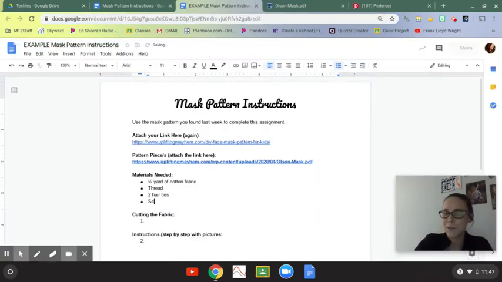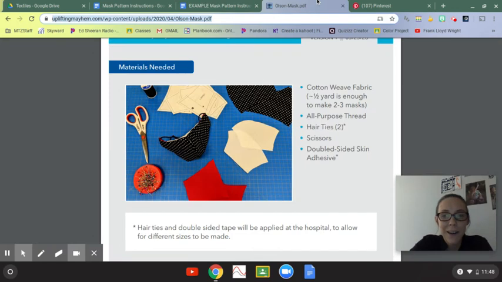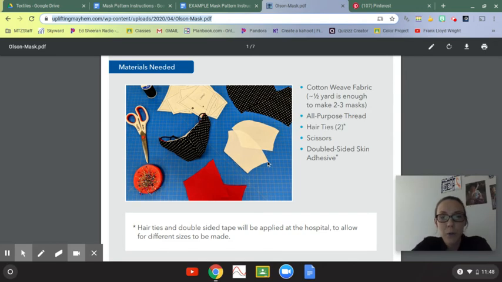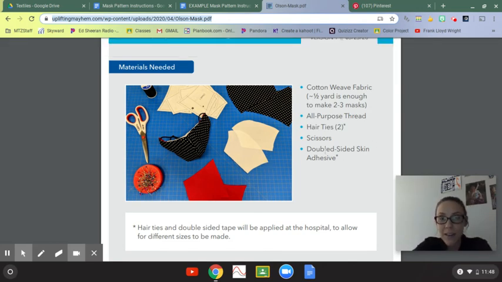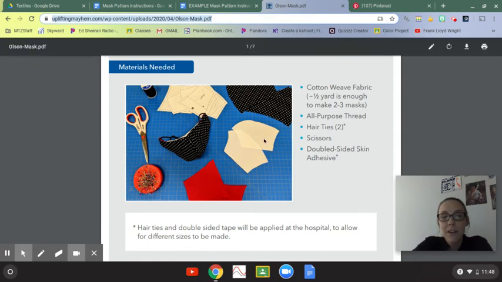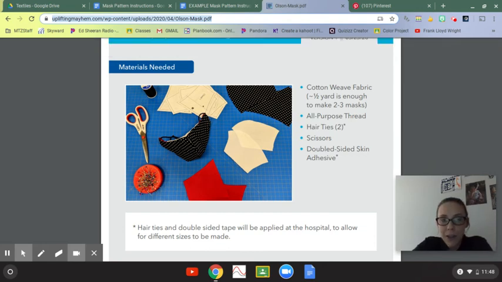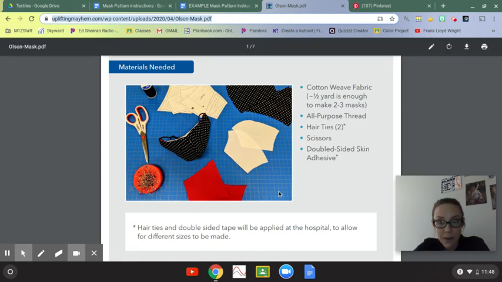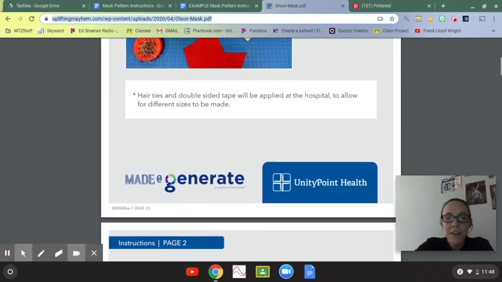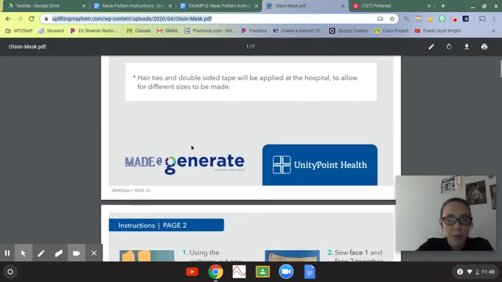If you're going to put scissors on here, you'd also need a sewing machine, right? But they use double-sided adhesive. We don't need to do that. We'll sew it down. The reason why they say double-sided adhesive is because they make these masks and then don't finish it off right here where my mouse is pointing. For example, if they were donated to a hospital, they use the double-sided adhesive to close this part up so they can make it whatever size it needs to be to fit somebody's face. That's how you fit this mask. So there you go. It says applied at the hospital.